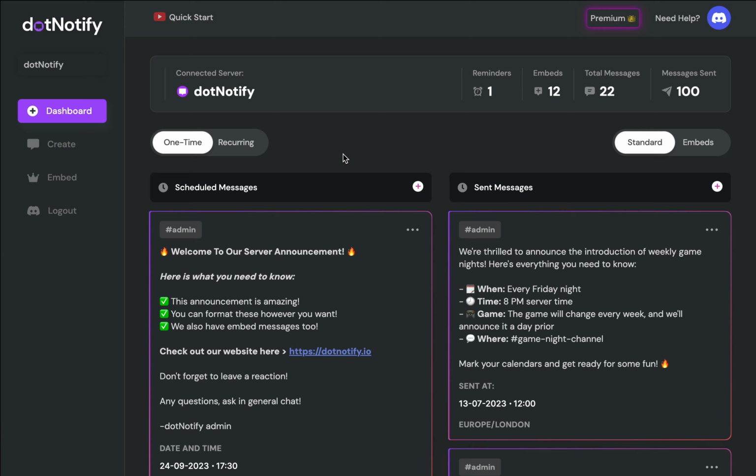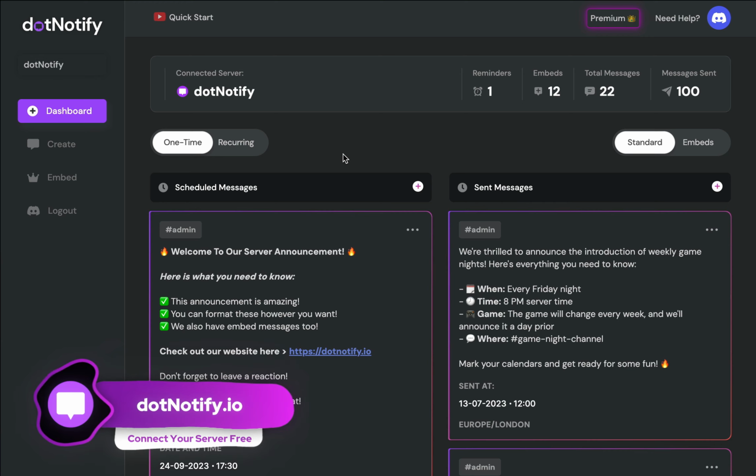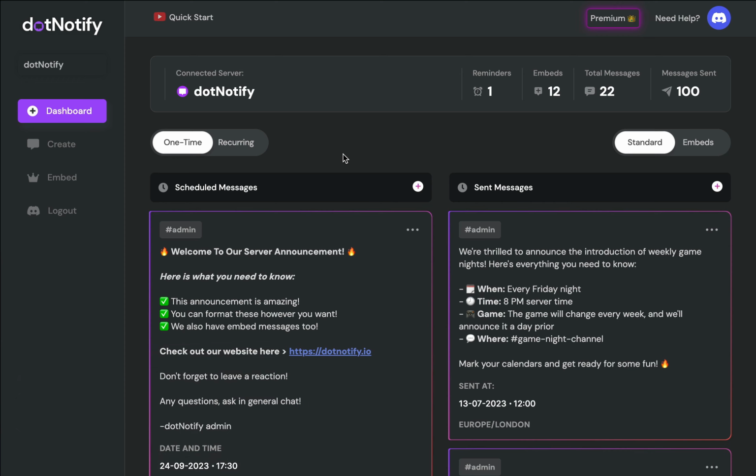Now, .notify is a free bot to use. There is a premium tier which opens up some extra benefits, but it is a free bot to use initially. If you want to check it out, if you've not tested this yet, please install it on your server and you will see how powerful this is. But I'll show you in this video how easy it is to schedule messages and how you can manage them for your server using .notify.